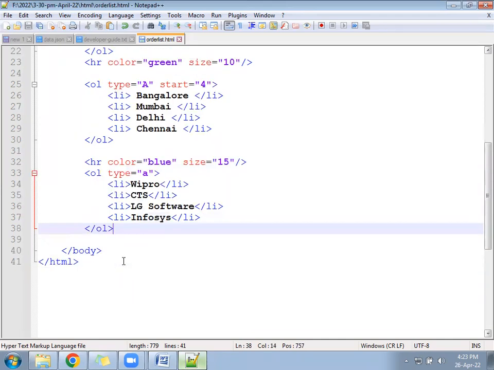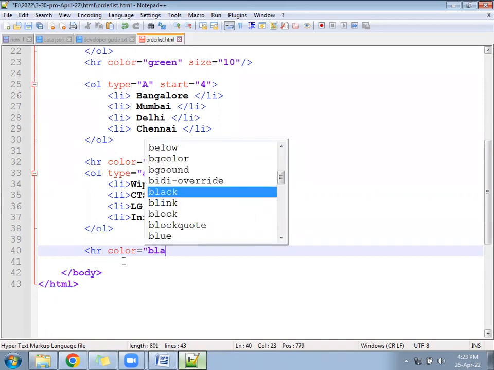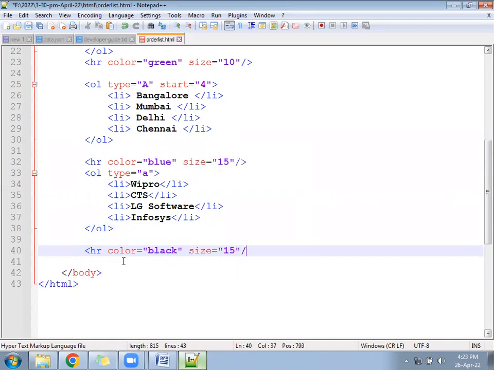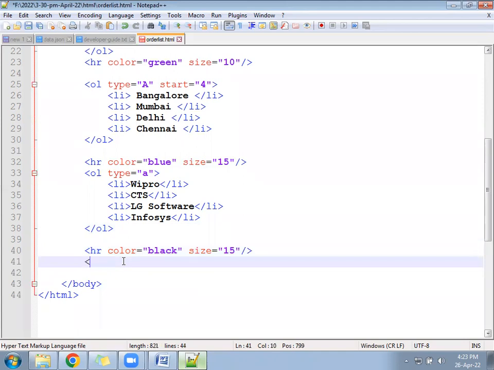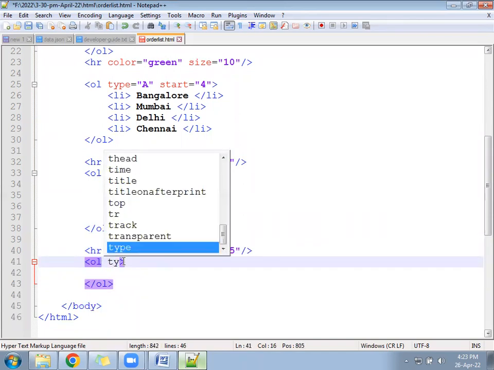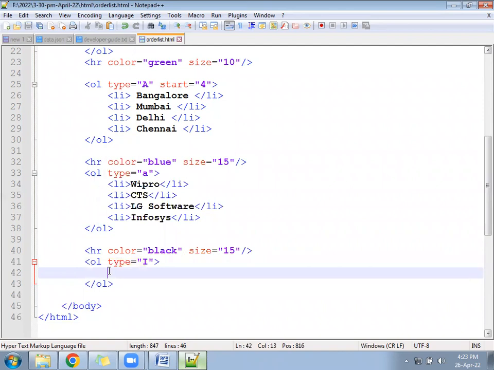Write one more OL. You can write one more HR with a different color. Black color. Size equal to 15. OL open close. Type equal to capital I. Capital I will give you Roman 1 to 3 uppercase. Inside also you can write a start equal to 5. It will start directly from the 5.